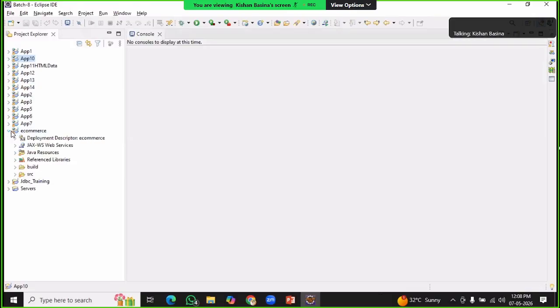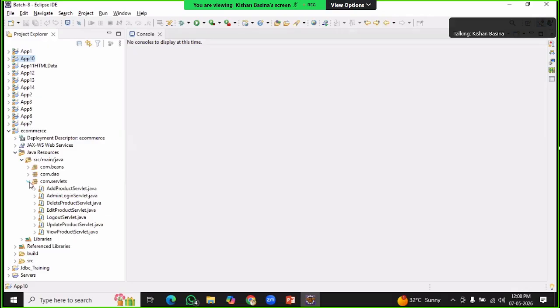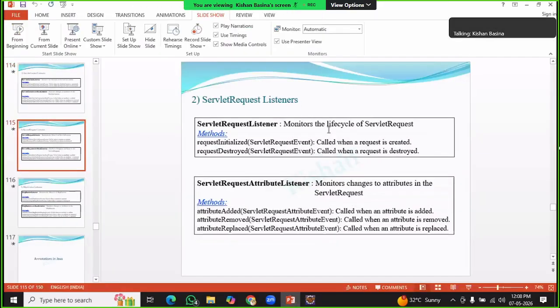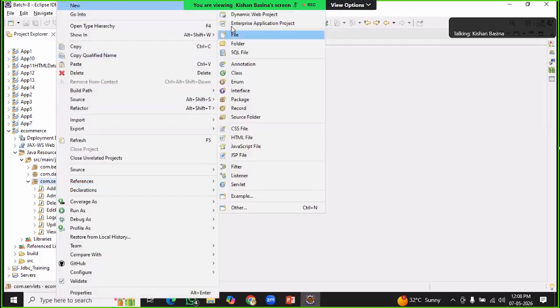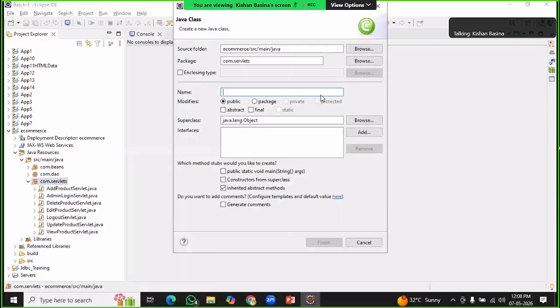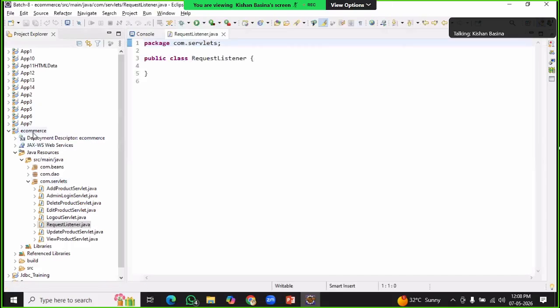Now, in our e-commerce project, we have a servlets package. In that servlets package, I want you to create a class known as request listener. Servlets package, create a class, request listener. Okay, e-commerce website.